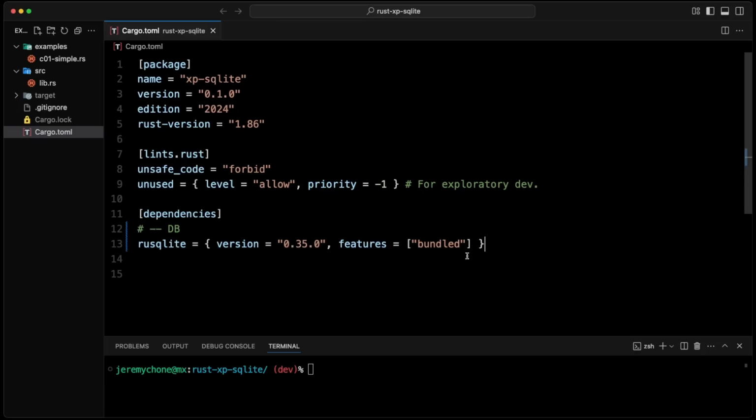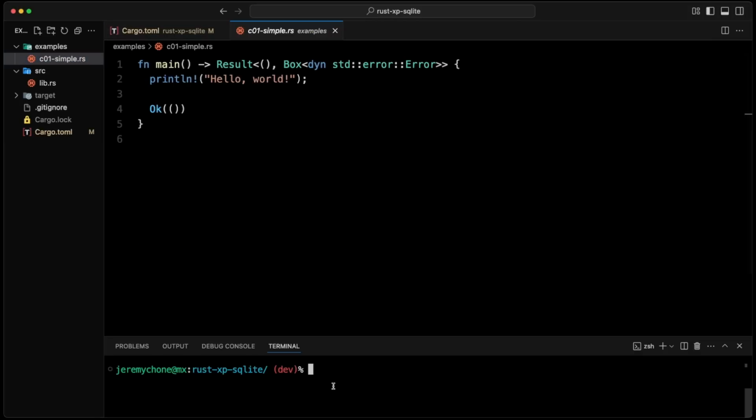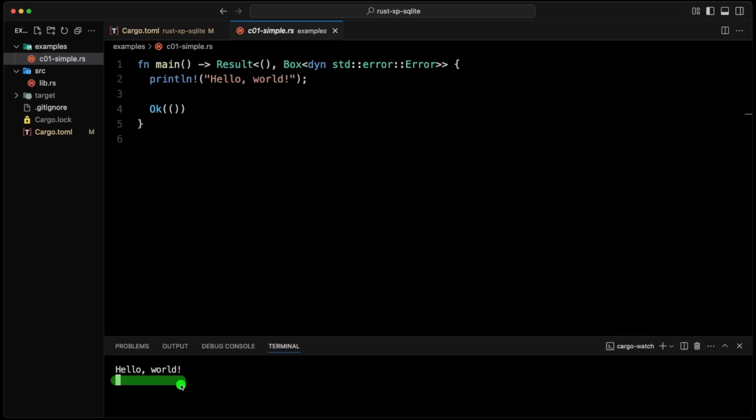So now that we have that, we're following our XP pattern over there. We're going to go to our C01 simple, and we're going to do a cargo watch example, the alias C01 simple. And we're in business. Hello world, so far so good.